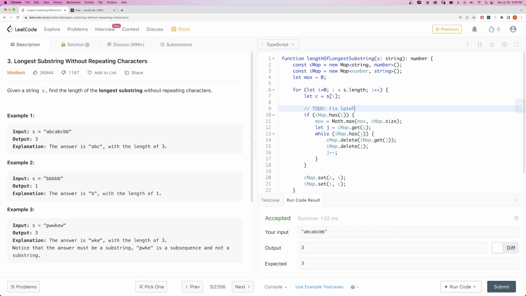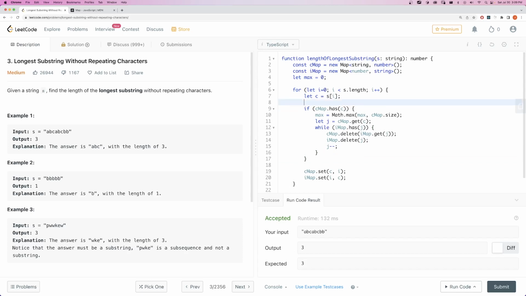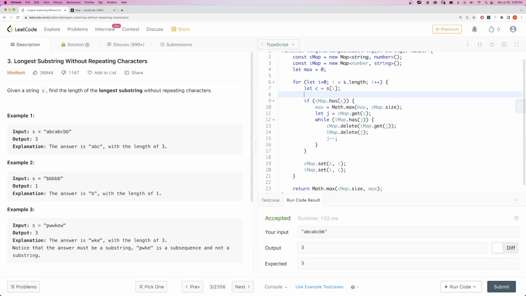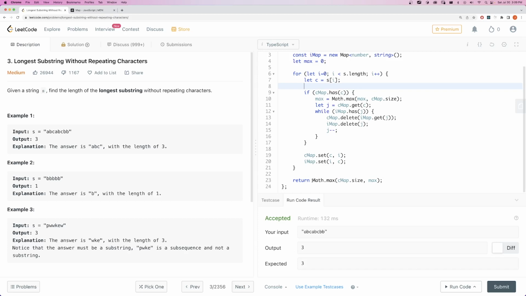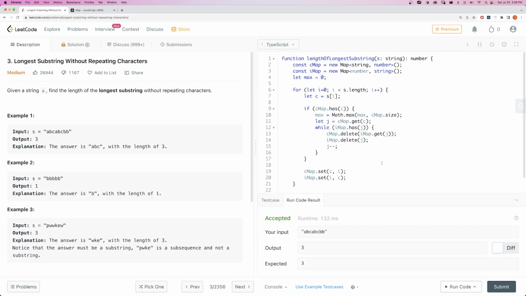So this solution should be fixed now. Everything else stays the same here. And we're going to just return Math.max of cmap.size and max. We could technically also use IMAP here. It doesn't really matter because they're always the same size. They should be. But let's just use cmap for now. And let's run it. So that is successful.